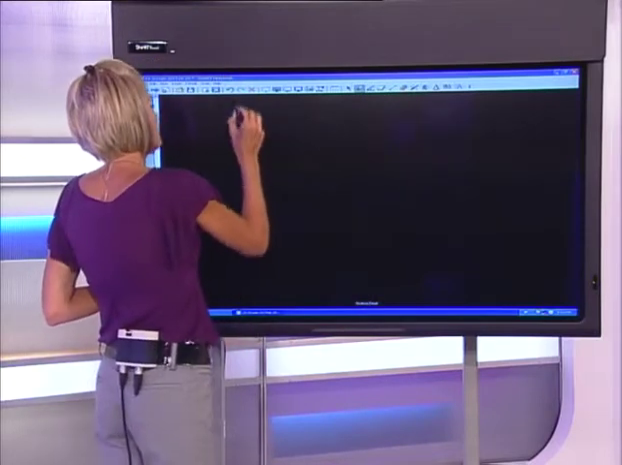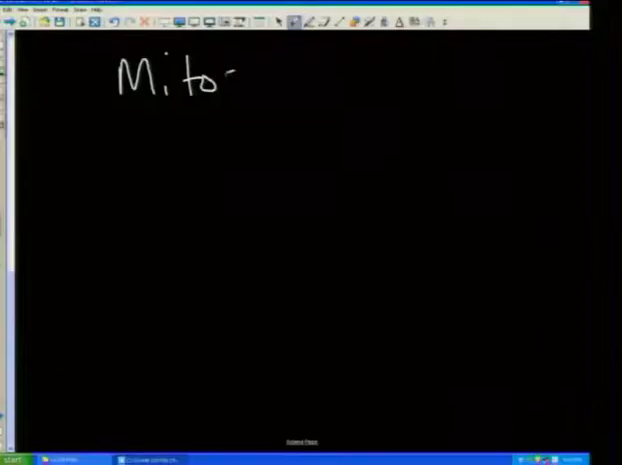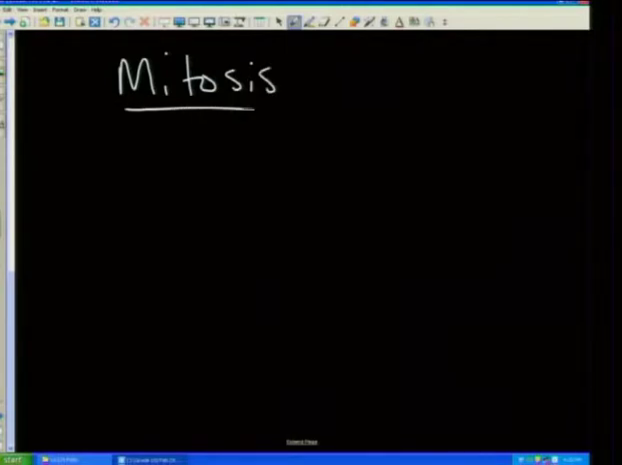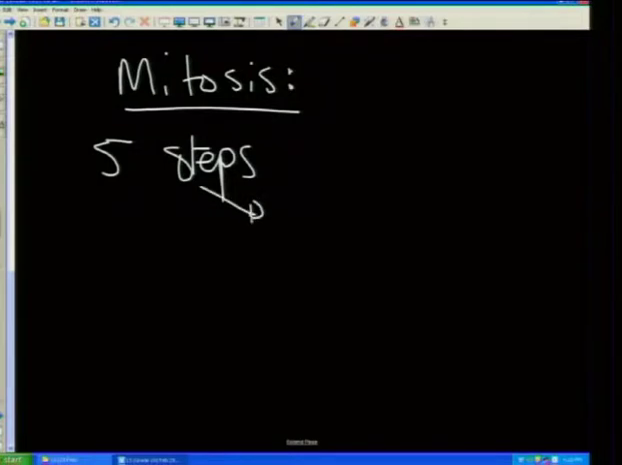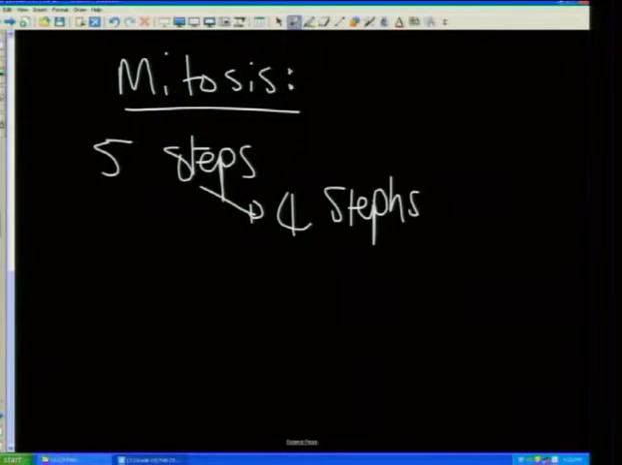Okay, when we look at mitosis, there are 5 phases or steps. I'm going to say steps. And of those 5 steps, 4 steps are classified as phases.